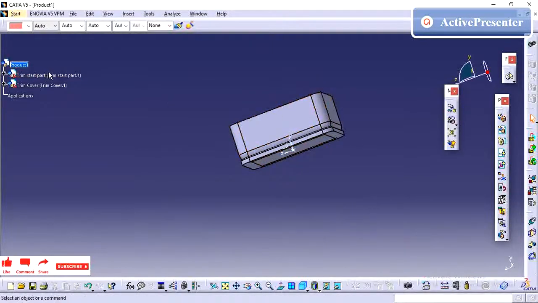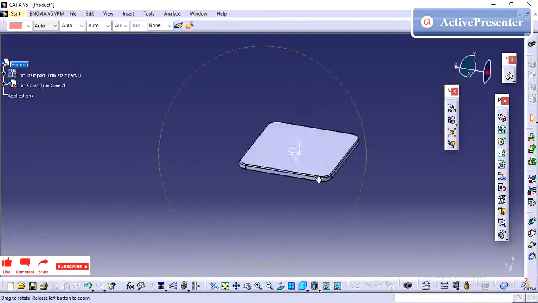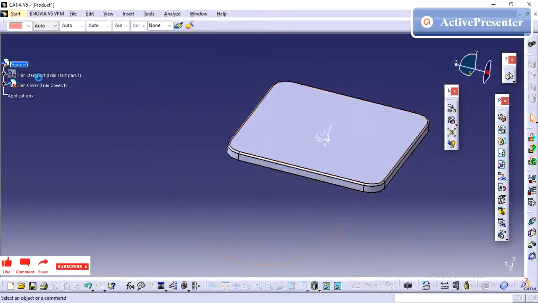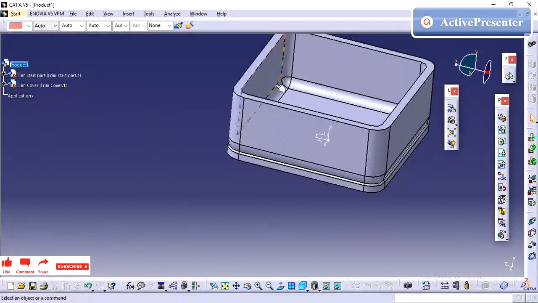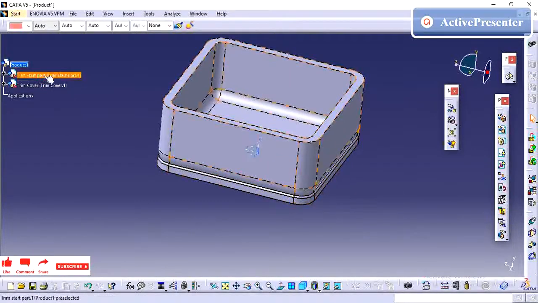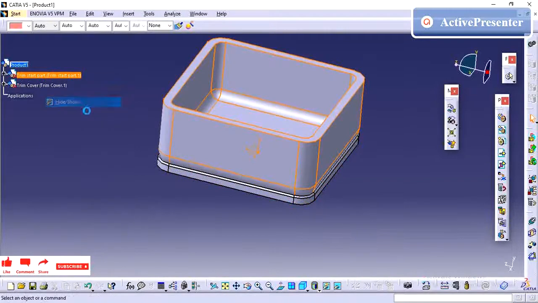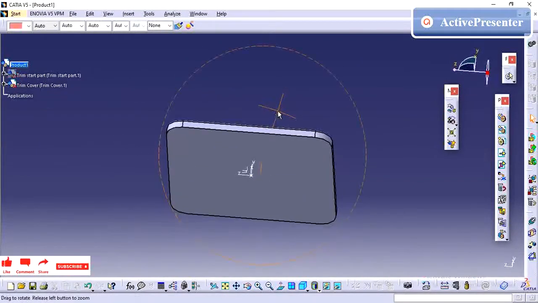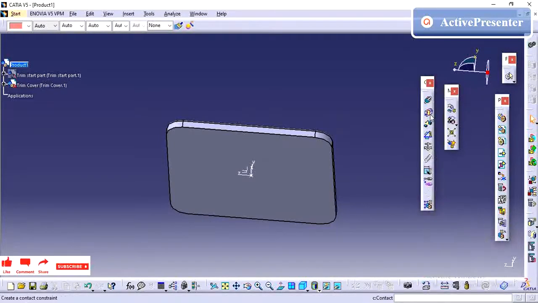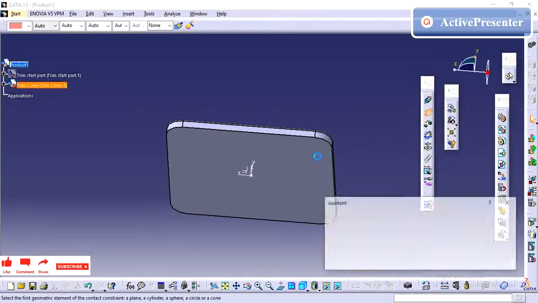So let me, this is the top surface, it needs to come on top of this part. So I'm just hiding this box. I'm going to give a surface constraint. So I need to have the contact constraint between these two surfaces.